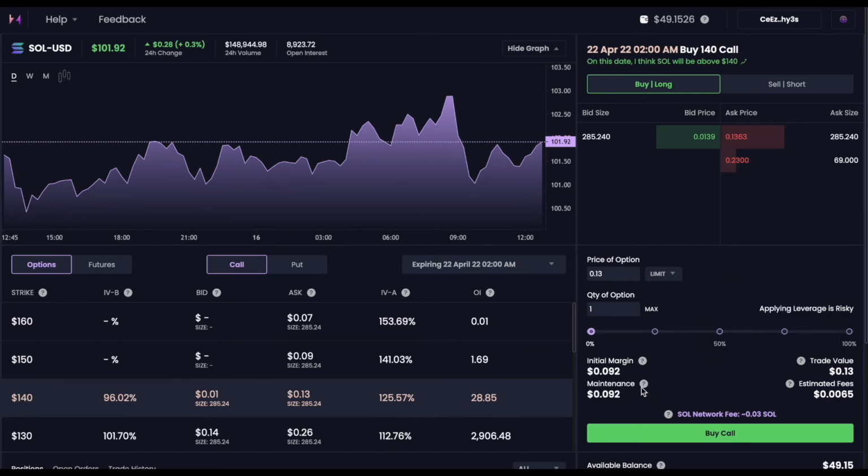Below that, we have the maintenance margin. This is how much capital you need to keep this position open once the trade has been executed. Something to note here is that this is less than the trade value. This is because Zeta allows under-collateralized trading.